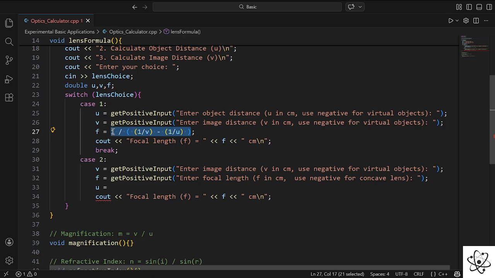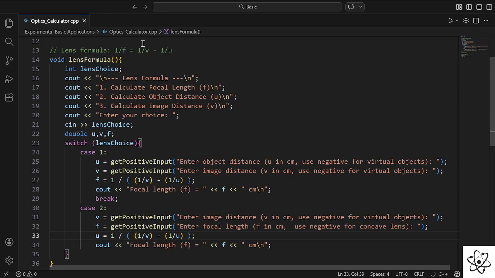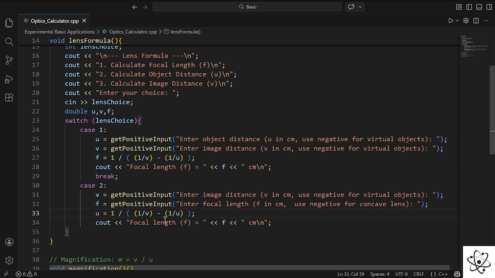Now to calculate this u value, we are just going to simply copy and paste that. As you can see in the formula, if you want to calculate this 1 by f, we have to take this 1 by u on the left hand side and 1 by f on the right hand side, and after that do the same. That means we just have to replace u with f.